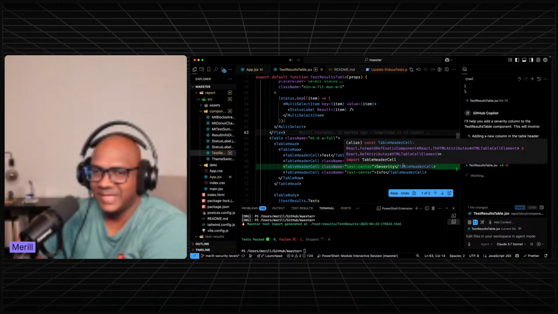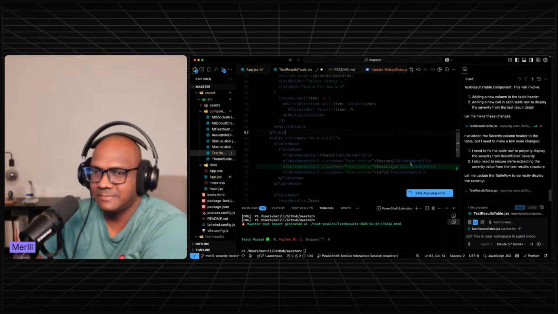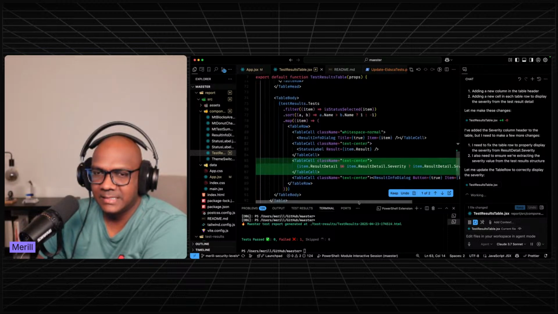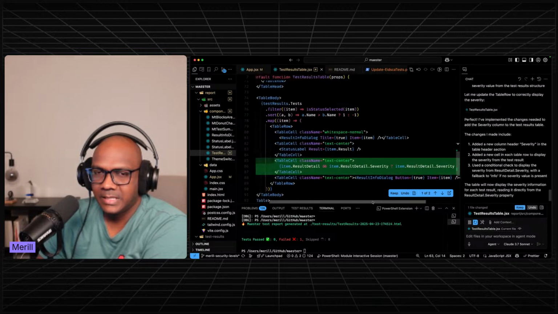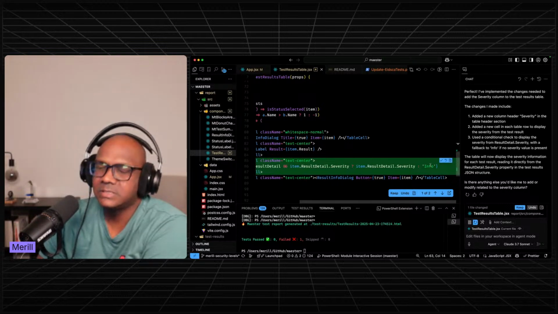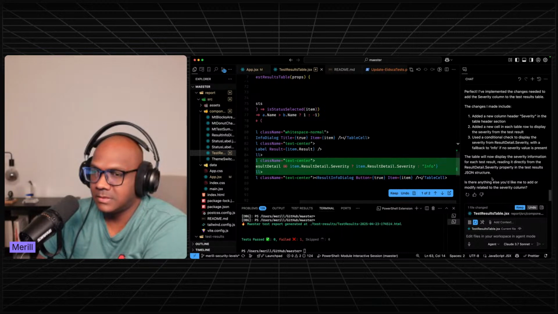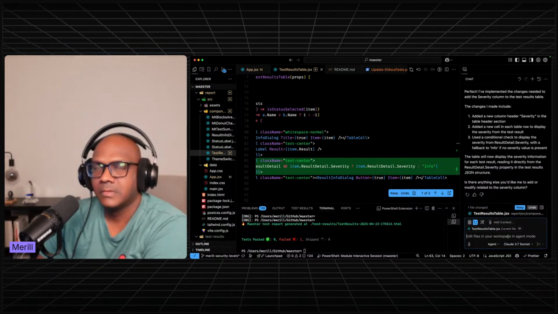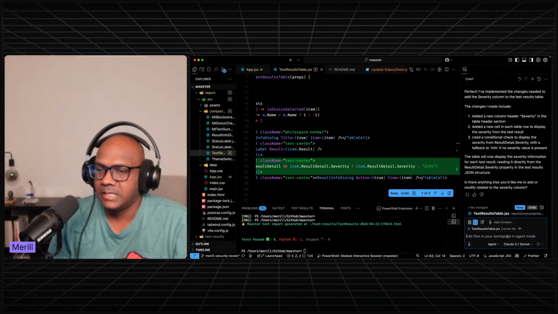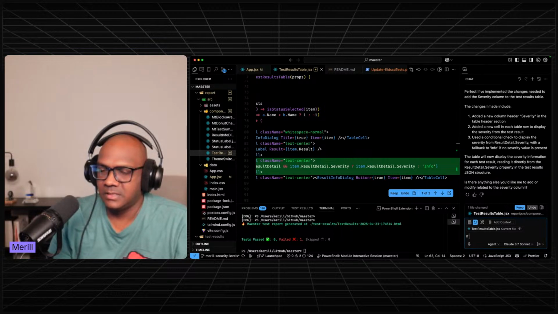Okay, so it's added the severity column, and then shows the severity. If it's empty, it's showing info by default. Do we want to do that? No. Because for skipped tests, we don't want to show the wrong info, right? I'll say don't show info as if severity is empty, don't show any values.